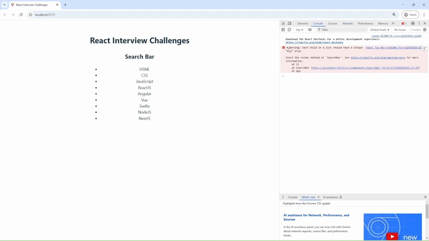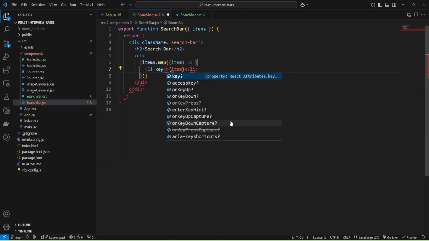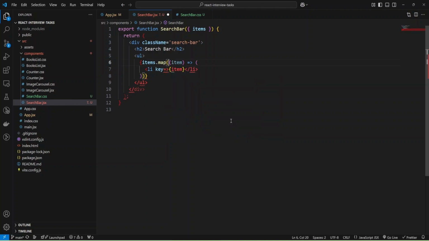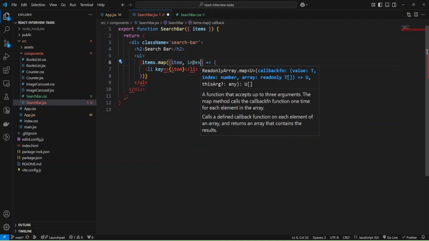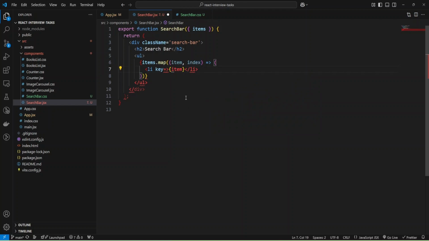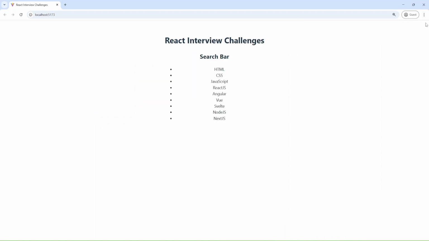you can see this warning. Let's add key, and React will use this key to update the state, and let me add index here. You can provide some ID, but in this task I'll just use index. Okay, and let's check again. Let me refresh the page, and as you can see, we don't have this warning anymore.